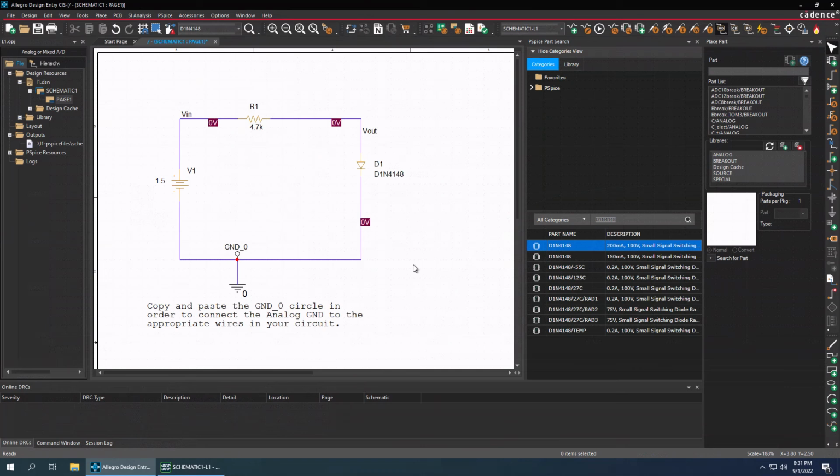Once all three of you got your schematic looking like mine, make sure you change the voltage source to a VDC. The triangle will point down. Extend these.